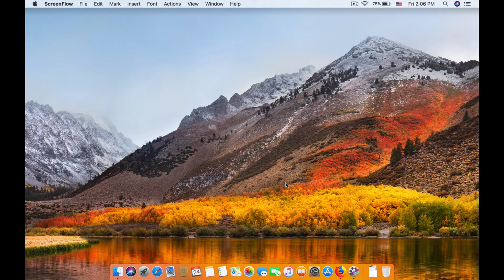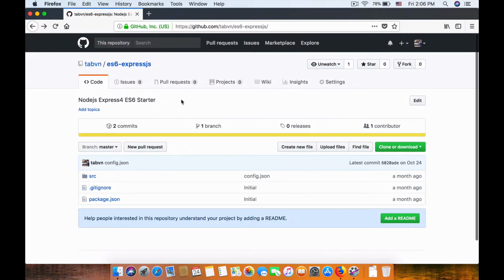So in this tutorial, we will be talking about how to use a WebSocket in your application. Let's get started. The first thing we need to do is create a new empty ES6 Node.js project. This is my GitHub profile and ES6 Express.js, and you can see it's a very basic and empty server.